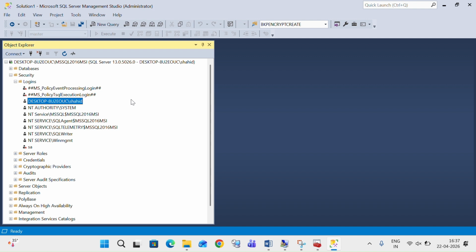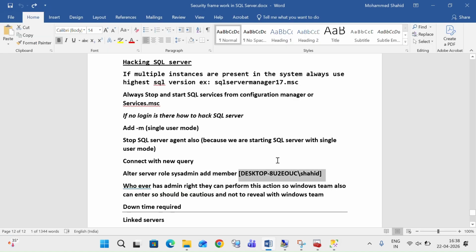If no users are there, you can also create a login. If the login is not there, before ALTER SERVER ROLE sysadmin ADD MEMBER, we have to create the login Shahid, that also I can do. A person who has admin rights at the Windows level can do this. So you might have understood this.